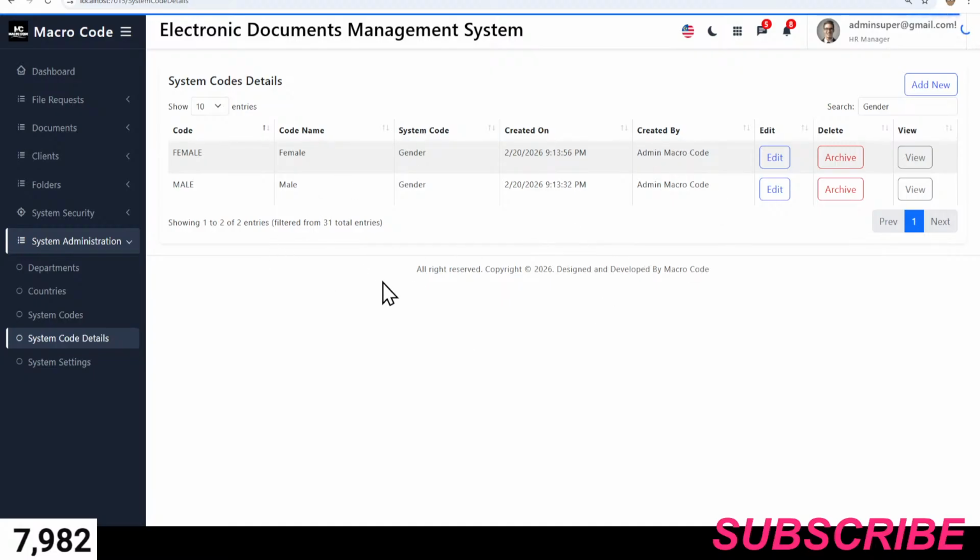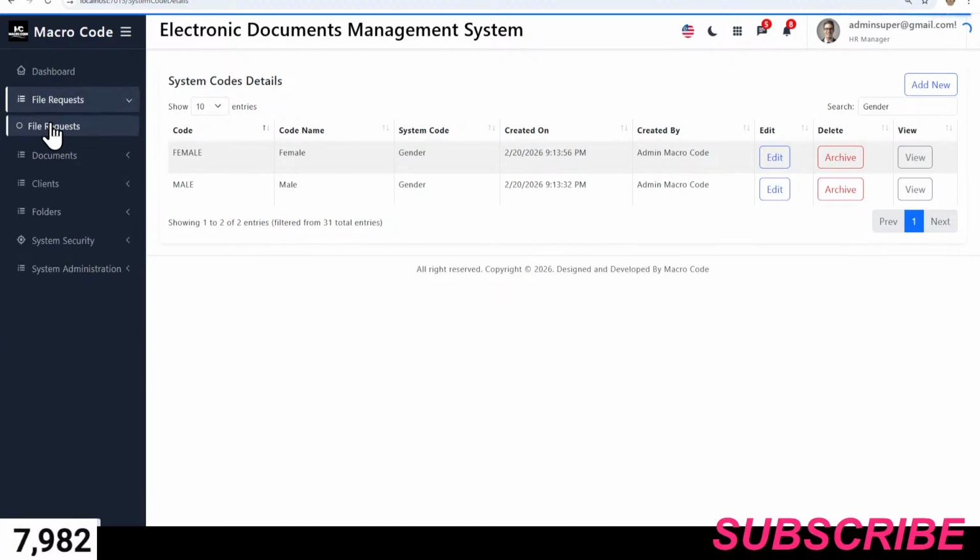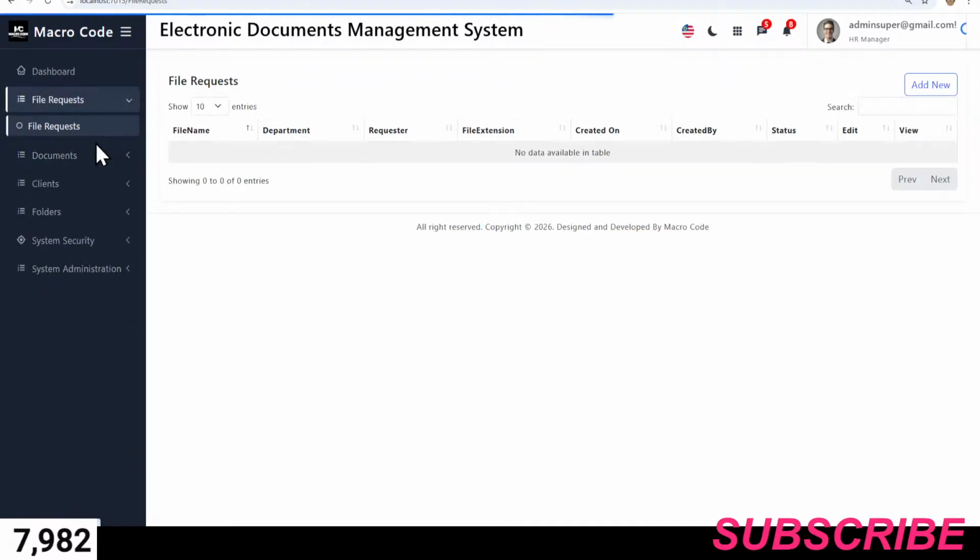Now, previously, we were able to create file requests. So this is where users will be requesting files. So as you can see here, we have a list of file requests.